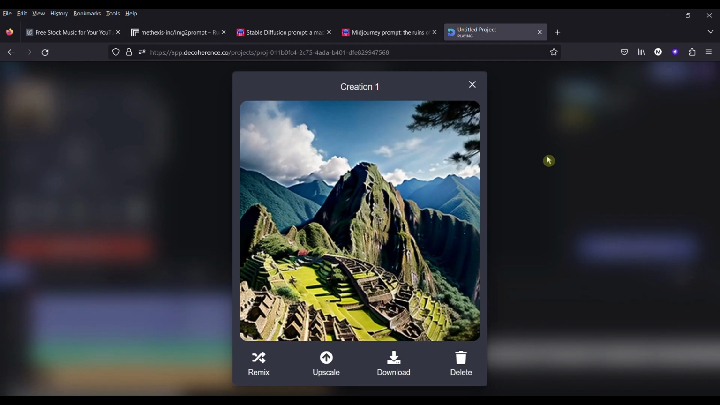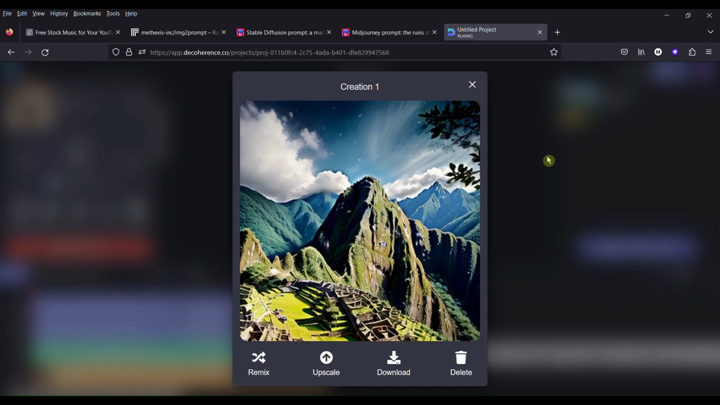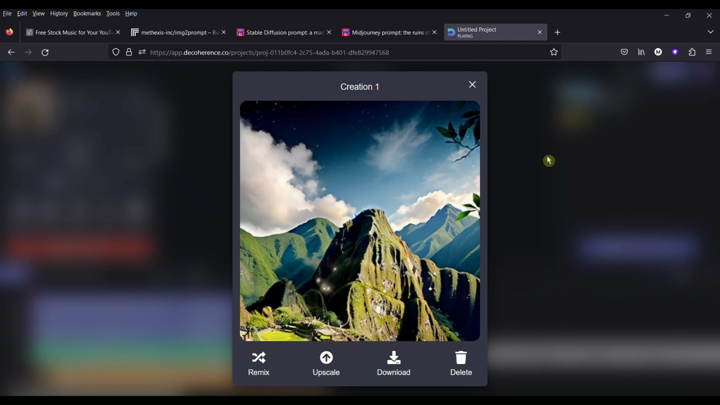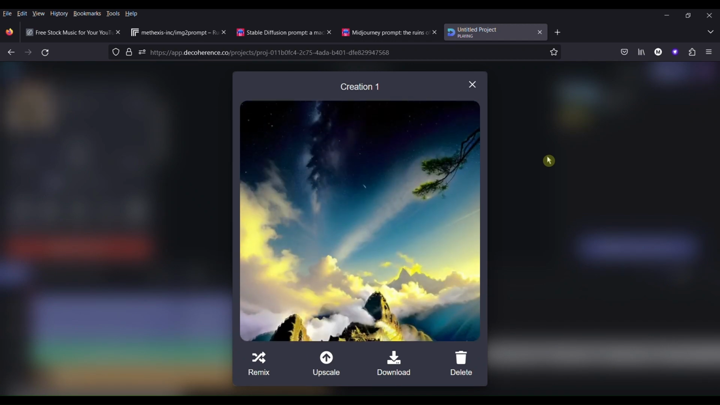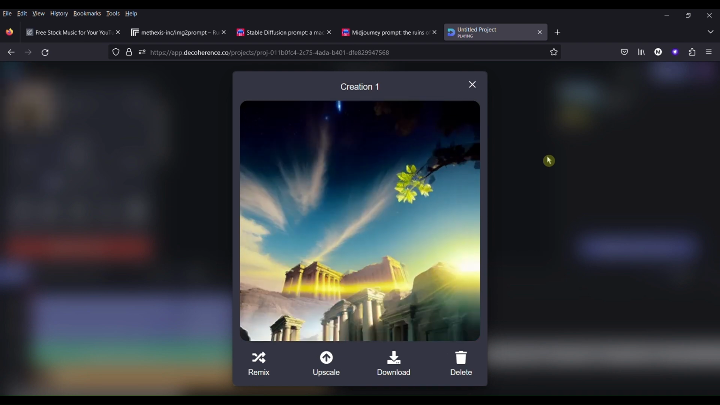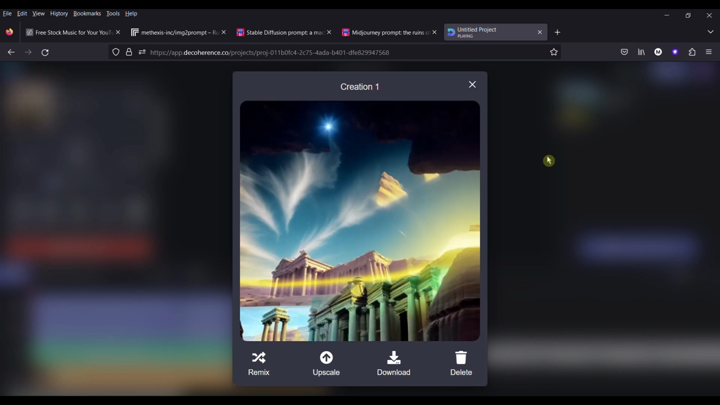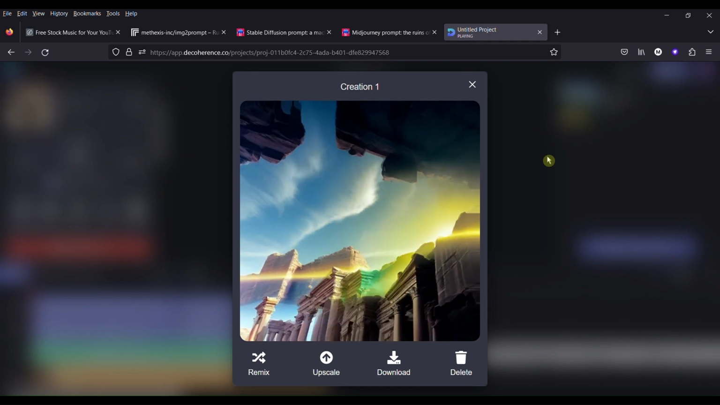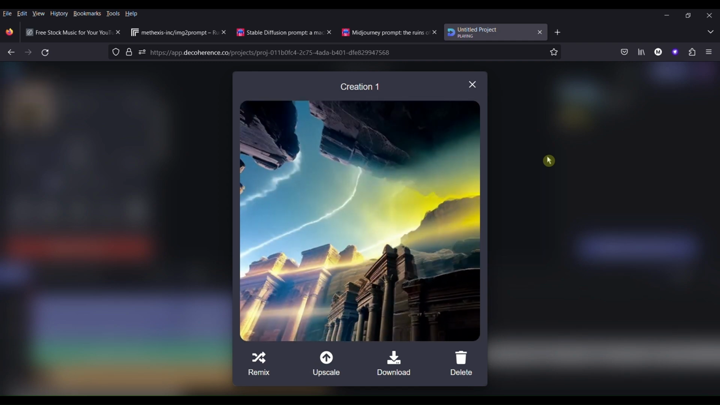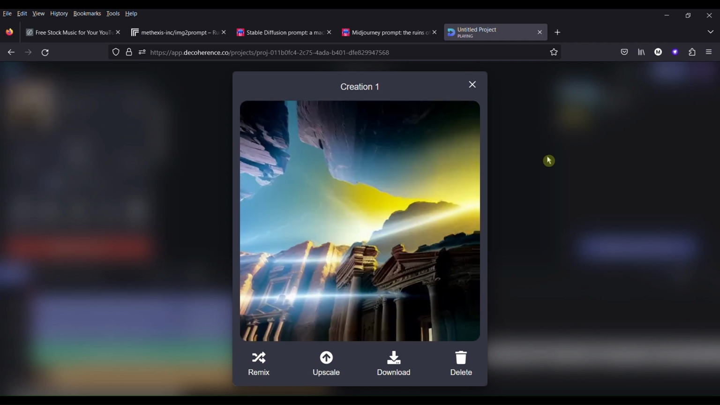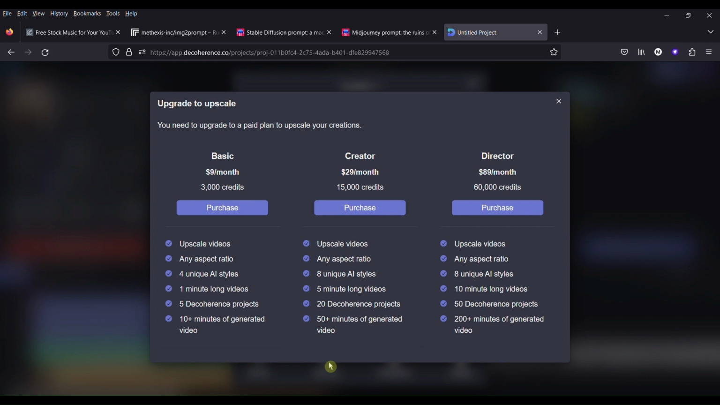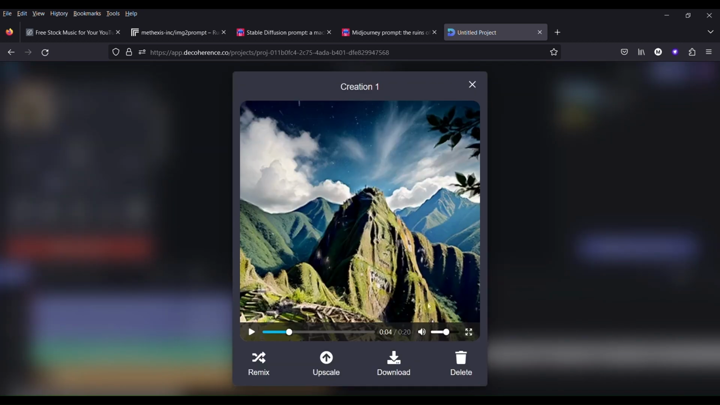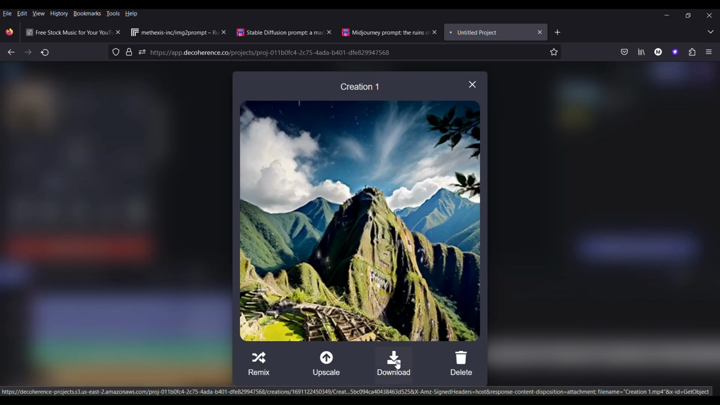So here it is. Oh wow, this is really cool. So it's audio reactivity, using the prompts, using the camera angles, using the styles. This is really neat. For decoherence updates, have another go, just hit this. I can upscale it. Let's see what the upscale is. Okay, it wants me to pay up. This is really neat. I'm going to go ahead and just download this.